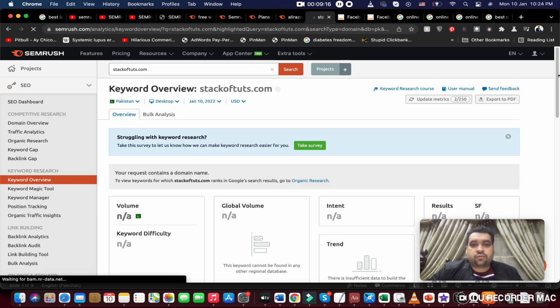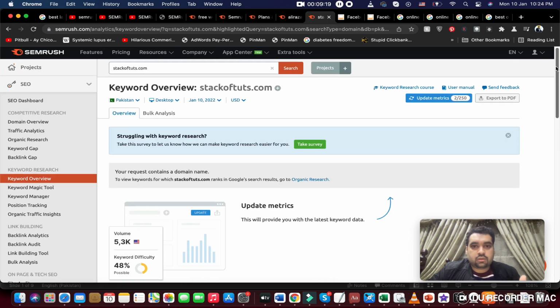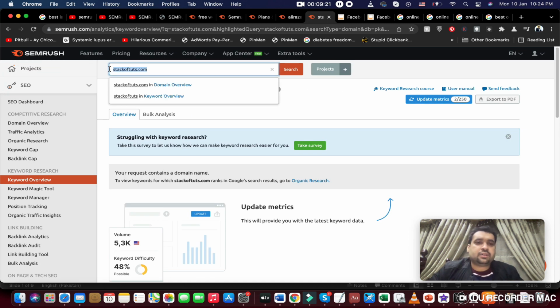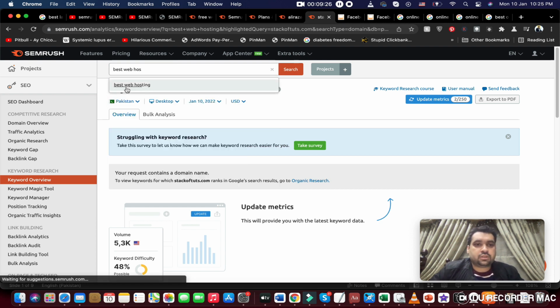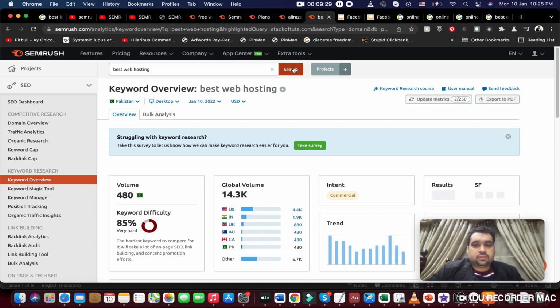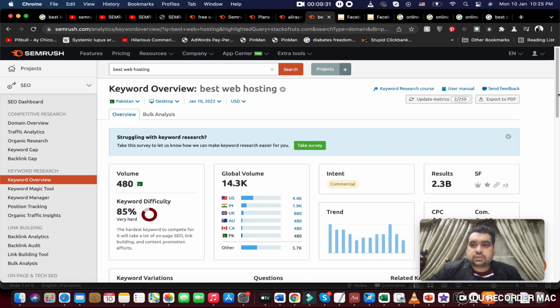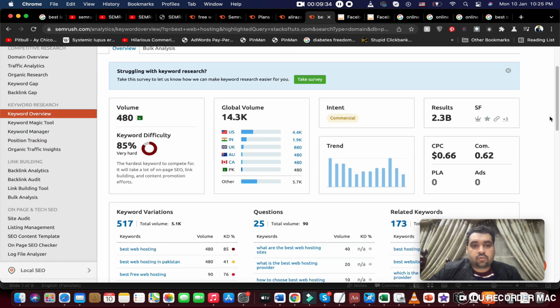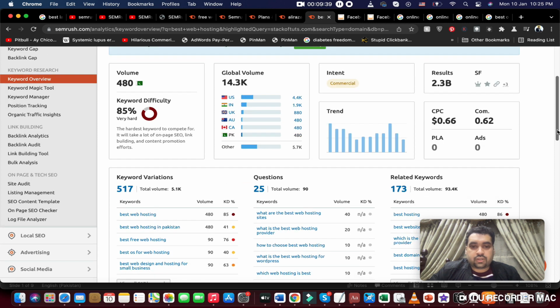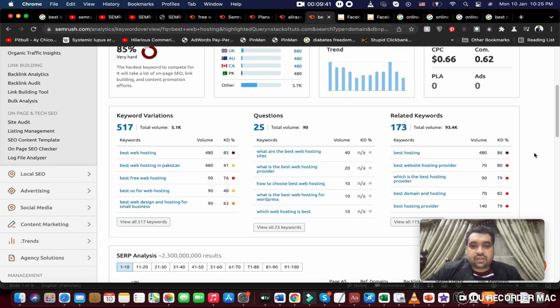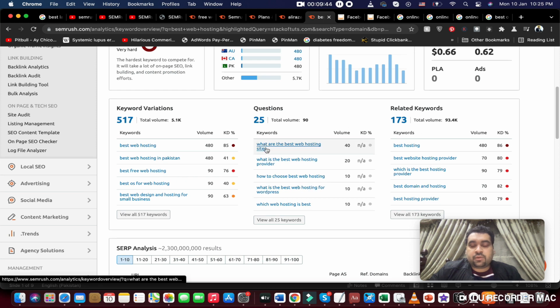Since Stackoff is not a keyword, I can type any keyword and see it around. For instance, I wanted to type best web hosting. Since Pakistan is being selected for now, the keyword difficulty is 85%, and the global volume is 14.3k for the keyword. I can see the relevant keywords, questions which are being asked relevant to the keyword, related keywords, keyword variations, a lot of stuff here.